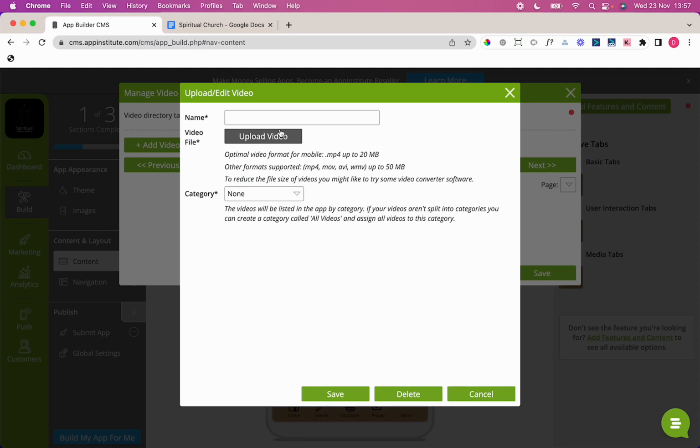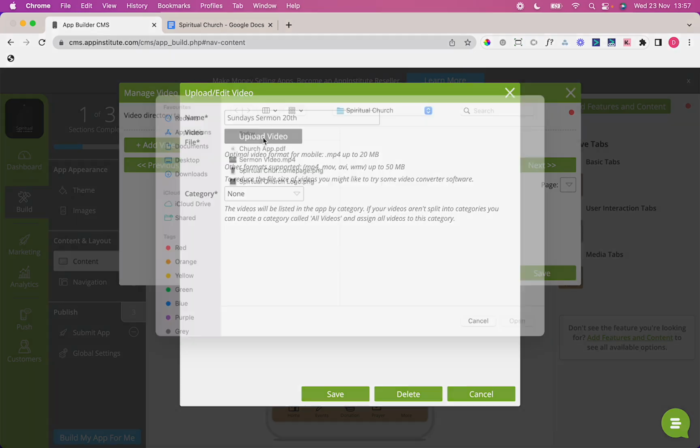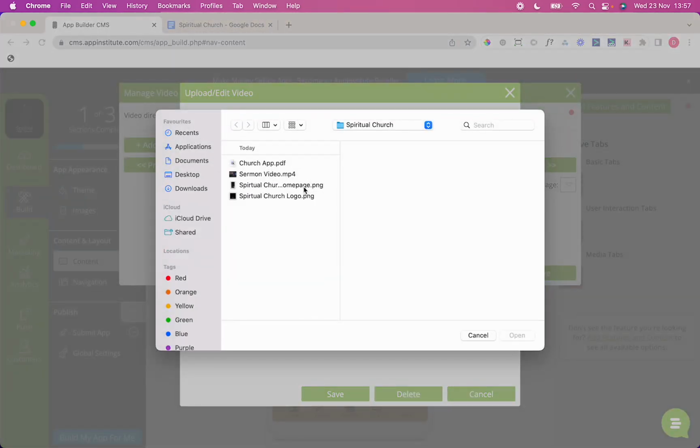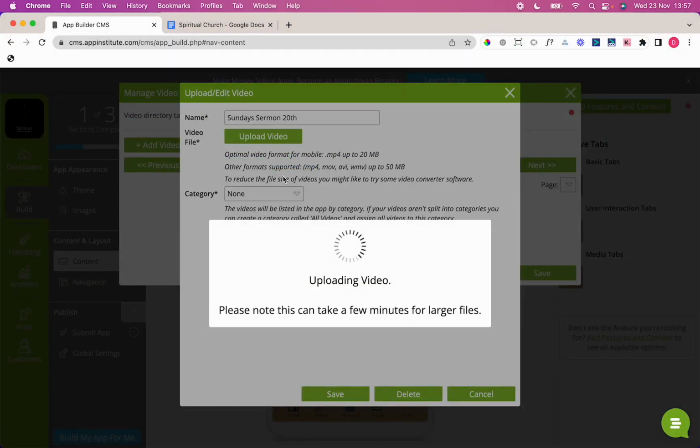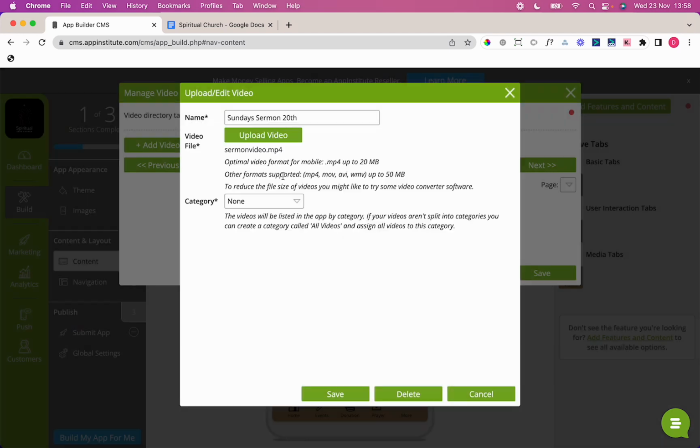If I press add video, I can give the video a name, so maybe Sunday sermon, probably with a date, so maybe if I give it the 20th for example here, and then I can click upload video. And I've got my video ready, sermon video here, and I just click upload video there. We recommend no more than 50 meg, ideally up to 20 meg is an optimum size, and you'll see that will just take a few moments to load into the app.